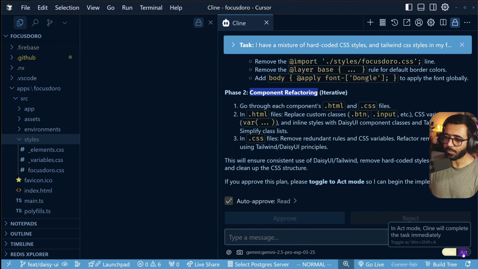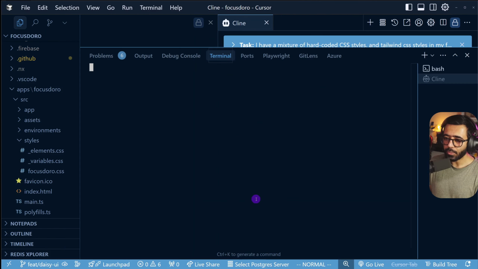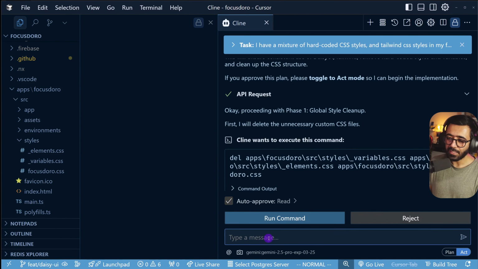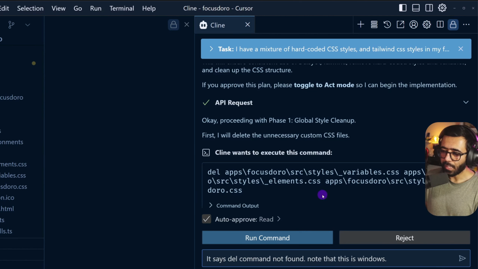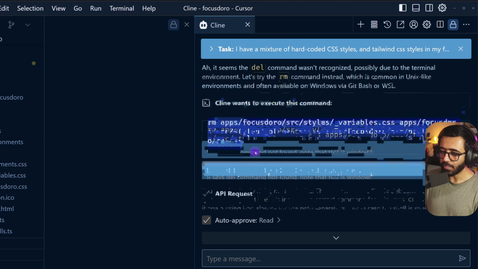So now that we have this, I'm going to bring this down and I'm going to switch to the act mode. So let's go there. Alrighty. So now it tries to delete this particular file. So I'm going to try to run this, but since this is Windows, I don't think this is going to work as it should, but let's try this. So if I say run command, it's going to open the terminal and it's going to try to run it. Here you can see delete command not found, right? So I'm going to close this and I'm going to tell it that it doesn't work. So here I'm helping out Cline or Gemini to say it says delete command not found, and note that this is Windows.